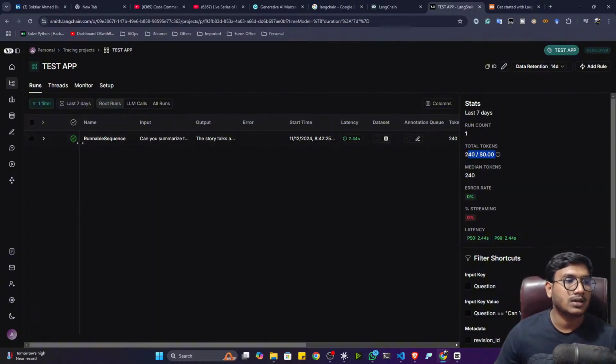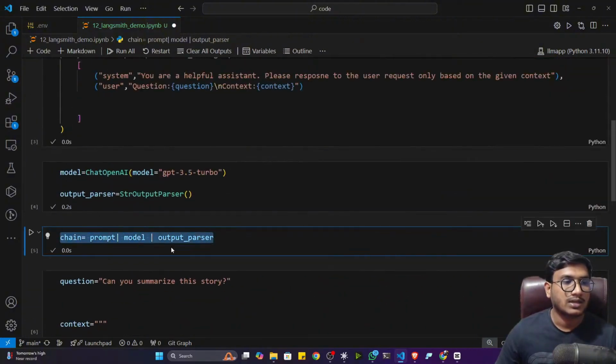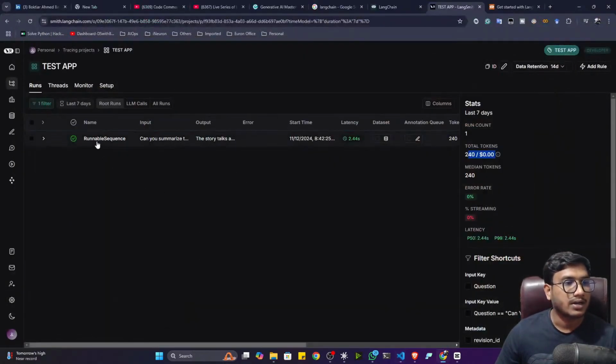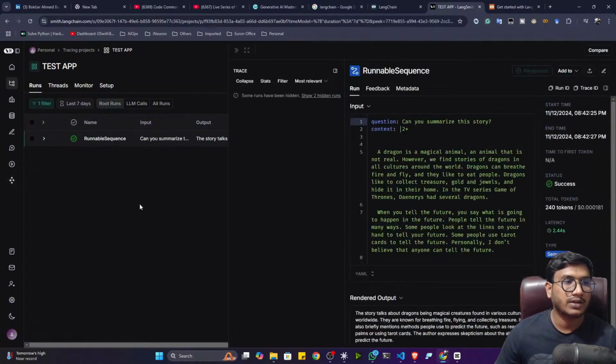See, it is logging as a runnable sequence. I think you can answer me why runnable sequence, because I already told you, whenever we create a chain, that means we are executing a sequence of runnables, yes or no? That's why it is logging as a runnable sequence. Now inside the runnable sequence, we have different kinds of runnables.